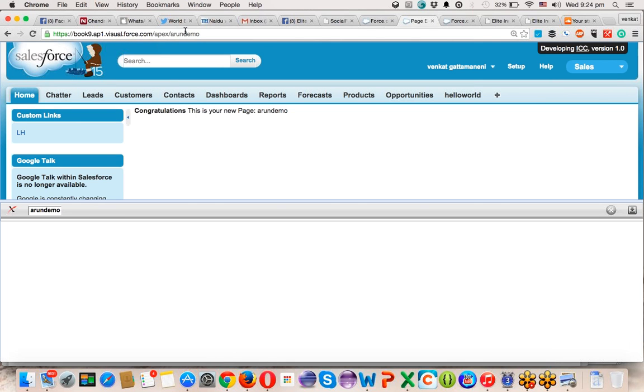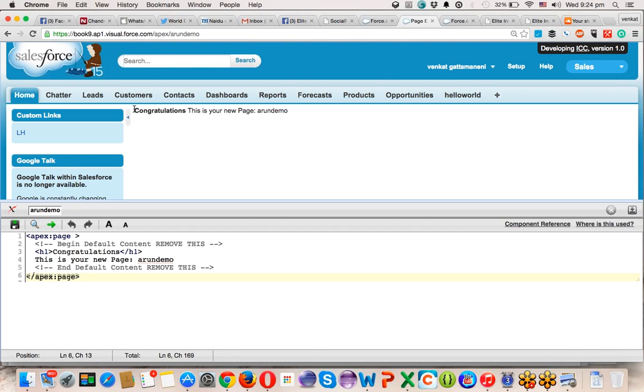Now you're going to create a new page with this. Congratulations, this is the new page arunDemo. This is the default text Salesforce automatically creates for you when you're creating a new page from this page editor. This is called the browser page editor. You can directly code things here and see the changes directly on your screen. This Congratulations is in an H1 tag, and that's the reason you are seeing bold letters. And I can even write, thanks for creating the page.